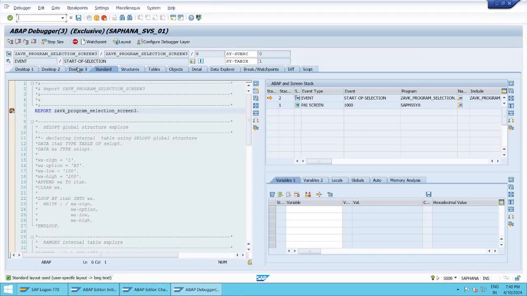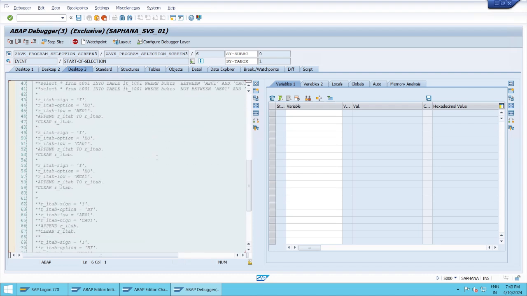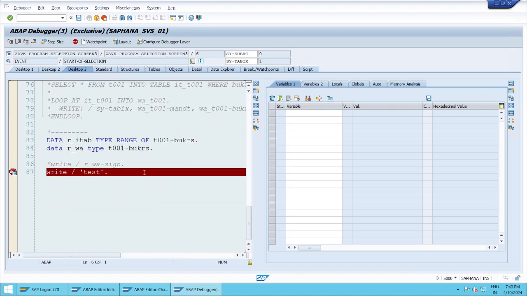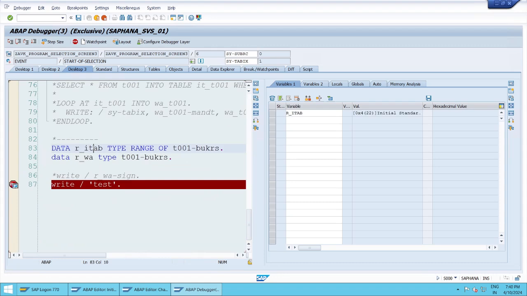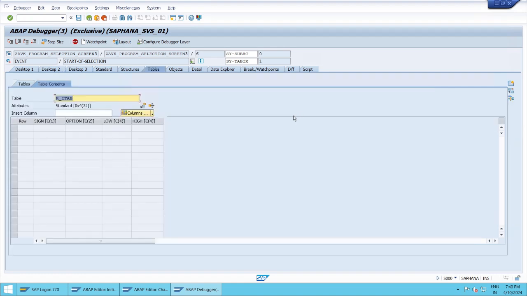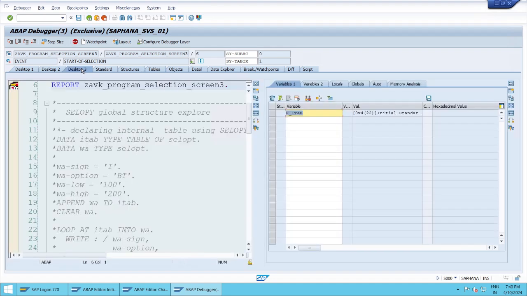How does this R tab get created? R tab is created again with 4 columns. Sign, option, low, high. Okay. Sign, option, low, high. Yes. As it is.